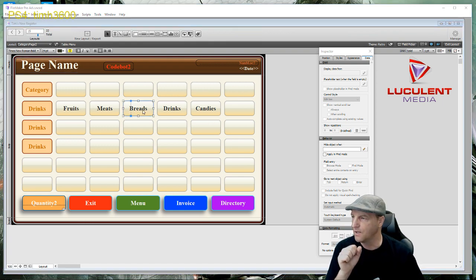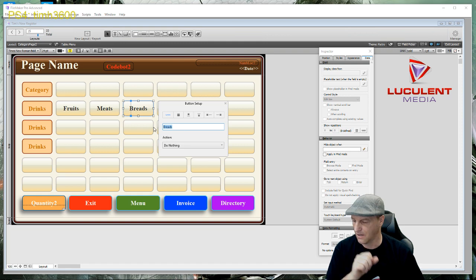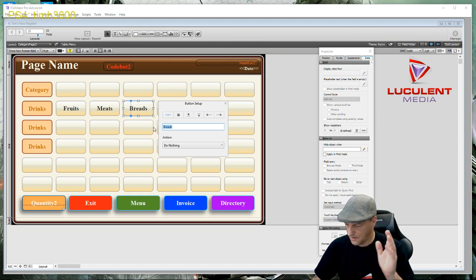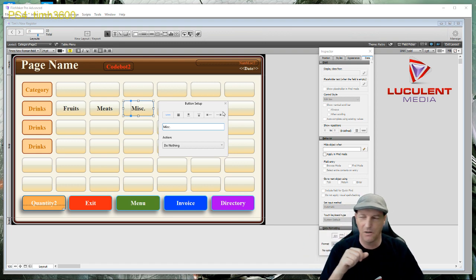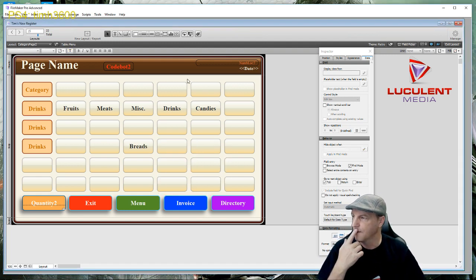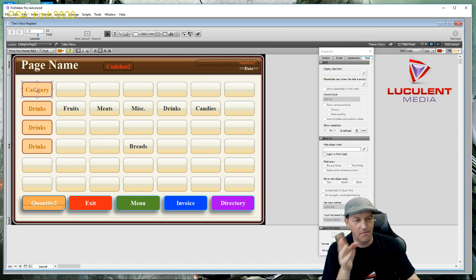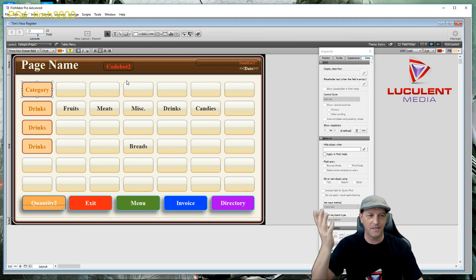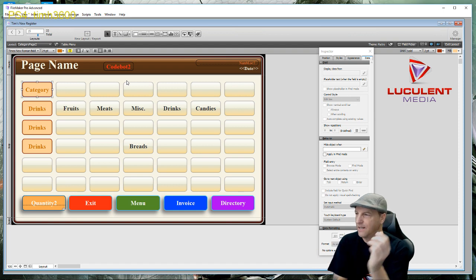So now I'm going to take this and name it miscellaneous. Miscellaneous, we don't care. And we're going to make this one down here breads. Okay. Now the cool thing is once you have your template set up perfectly, you don't have to mess with hardly anything. Notice what I just did. It took me 5 minutes to create a whole different one, right?